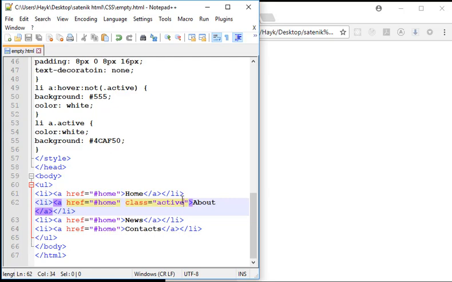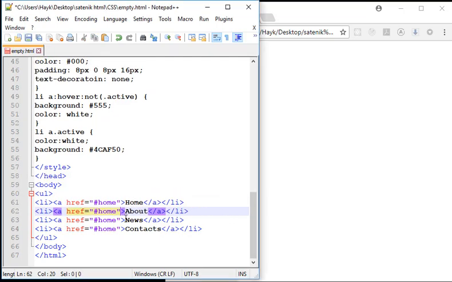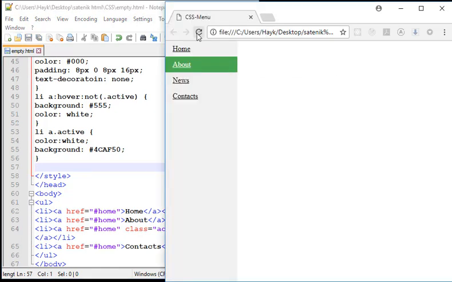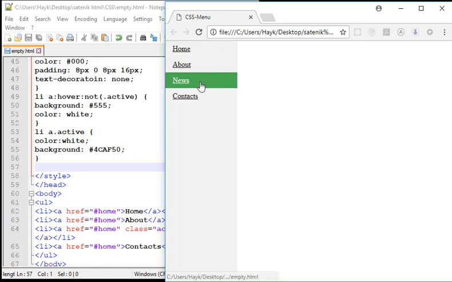So we need to change our active class when we want it to be at a specific place. And so let's say I want this active and paste it to news. Here we go. And so when we save and refresh, you can see that now my news area is active.